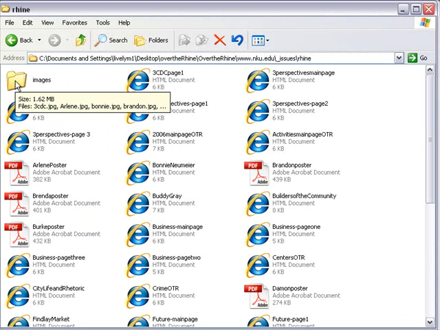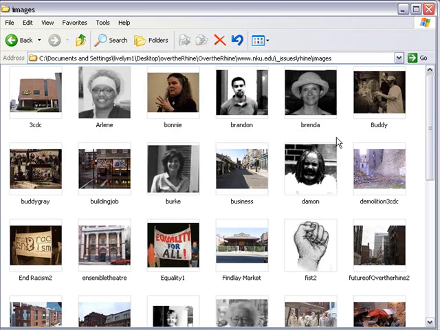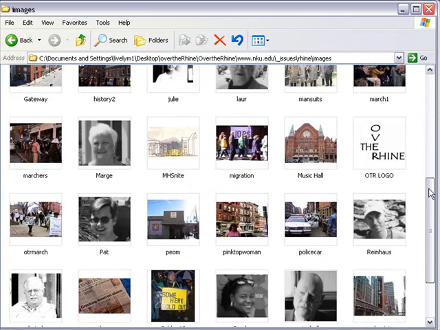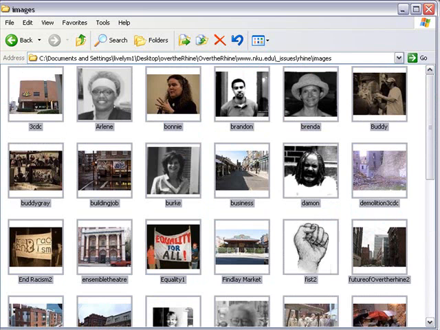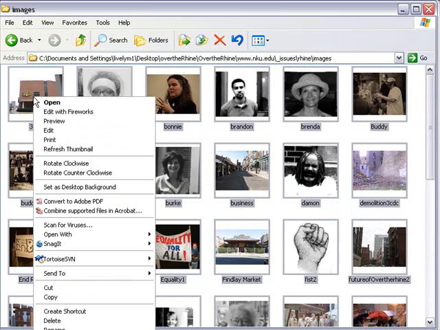And what I'm interested in right now is the Images folder. And there's all the images for the site. So let's go ahead and copy and paste those. And I'm about to show you the coolest thing you can do in Flex. Let's copy these images. Right-click Copy.